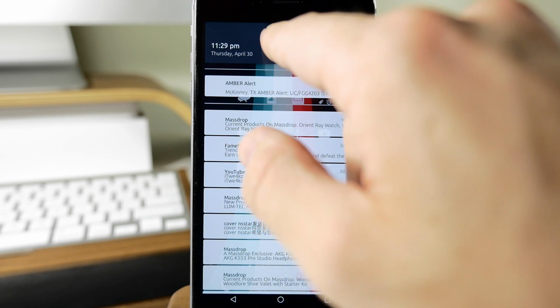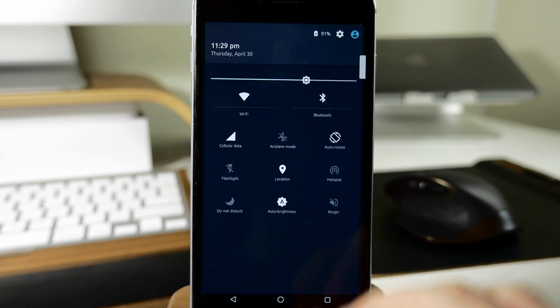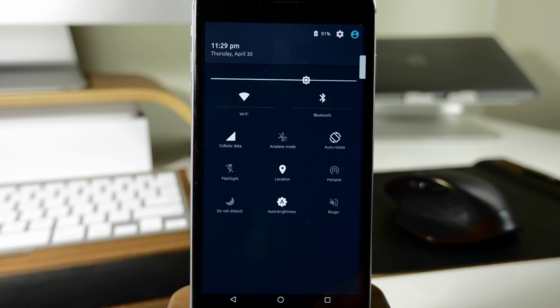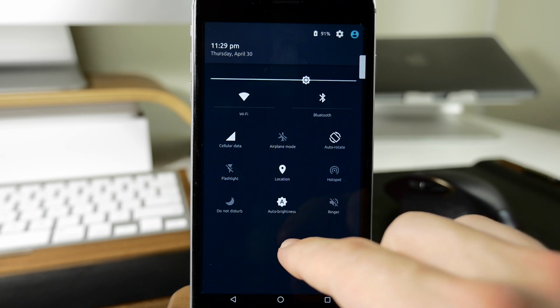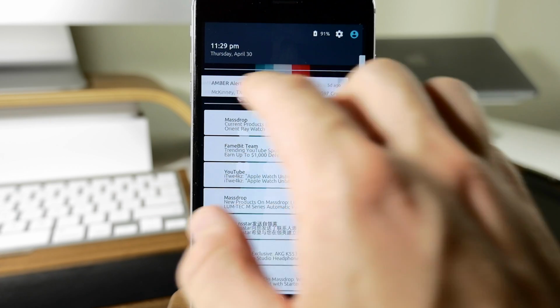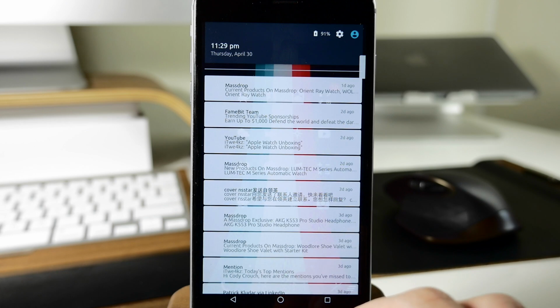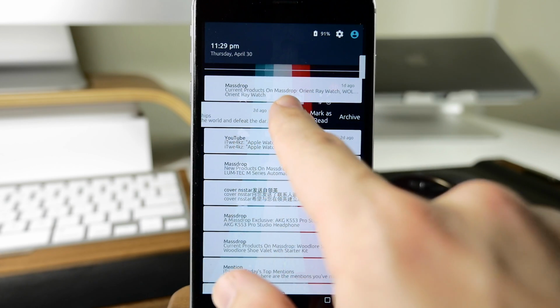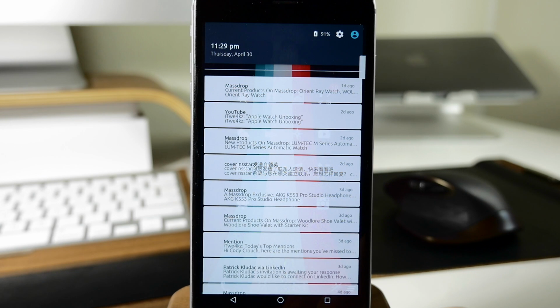Now, we can also actually swipe down on these, and you can see that we have our toggles. So we have our brightness, Wi-Fi, Bluetooth, cellular data, all that good stuff right there available at our fingertips in the notification center. Of course, to dismiss it, all you need to do is just swipe up, and then we have all of our notifications here. So if we want to get rid of one of these, you can obviously just tap the little X right there. Of course, you can swipe across. You can also mark as read, archive, or just tap the little X to delete it. So a nice improvement to the notification center if you're looking for something different.